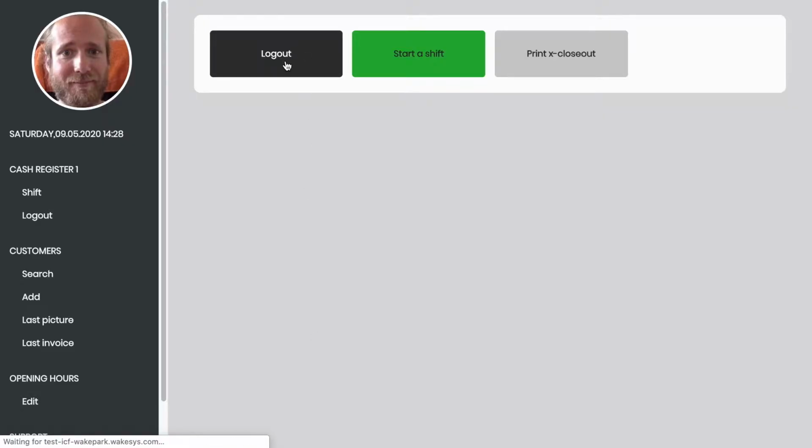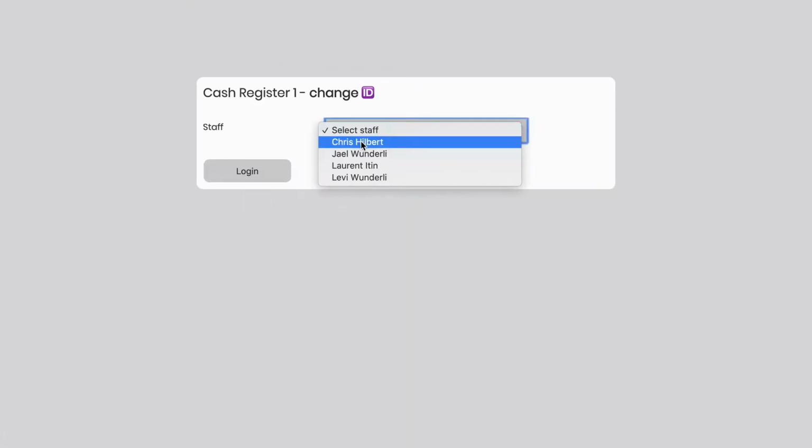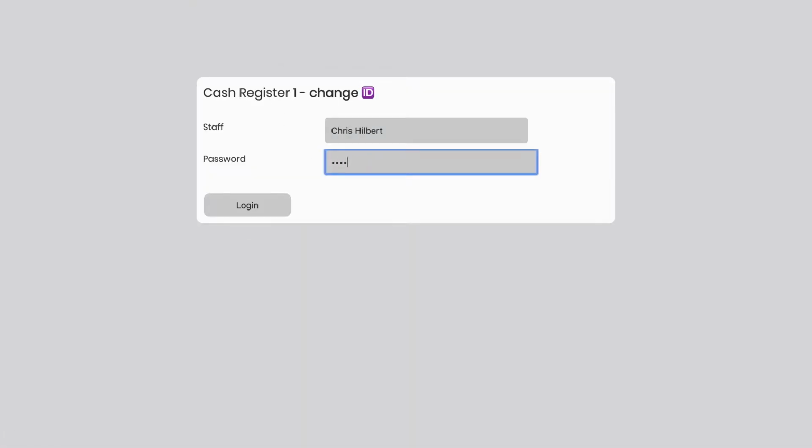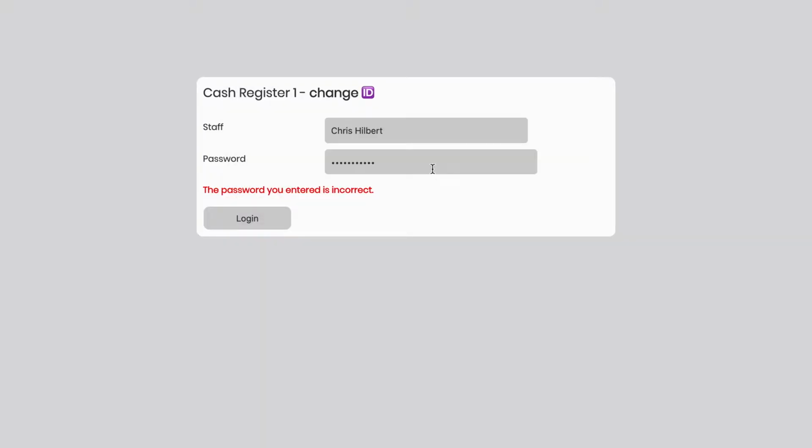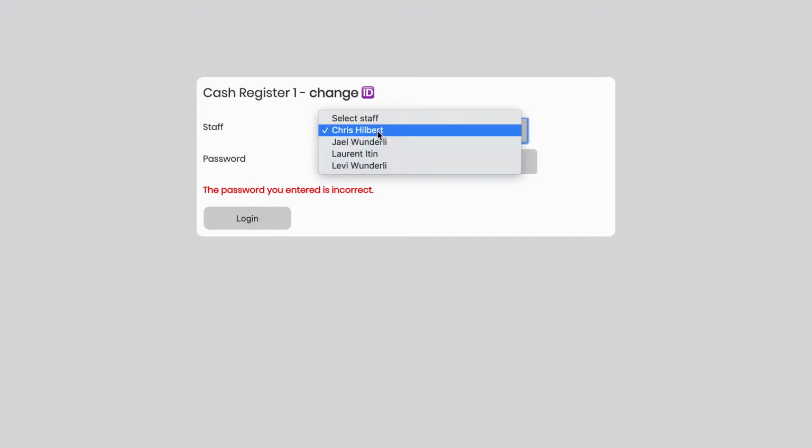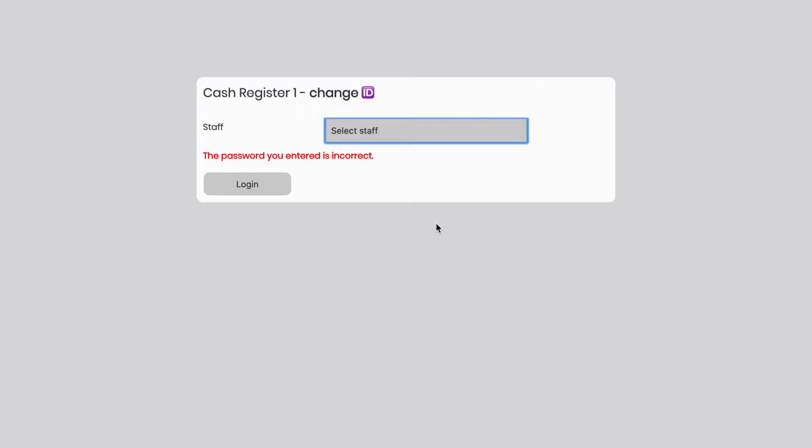Something that you might try but that will not work is if you select yourself from the list and then scan your wristband. It doesn't work for the simple reason that once you scan your wristband, it will type the chip number from the wristband in as a password, and that doesn't work. So if you want to log in with your wristband, you just keep on this page here where you see select staff and scan your wristband.